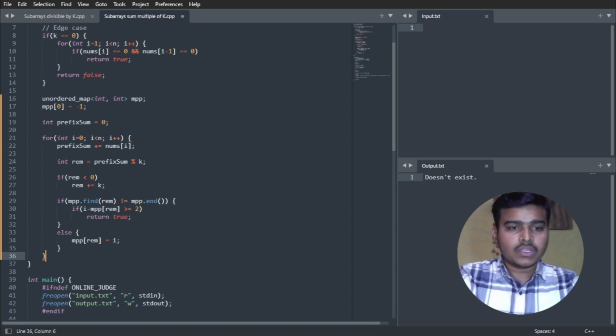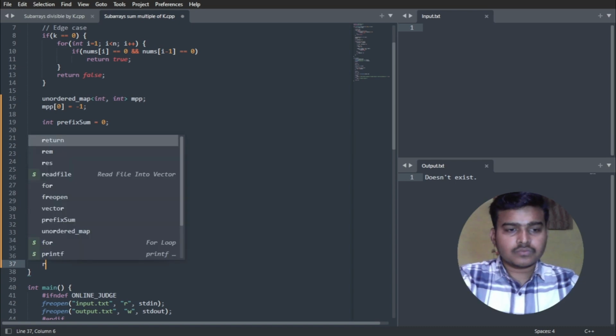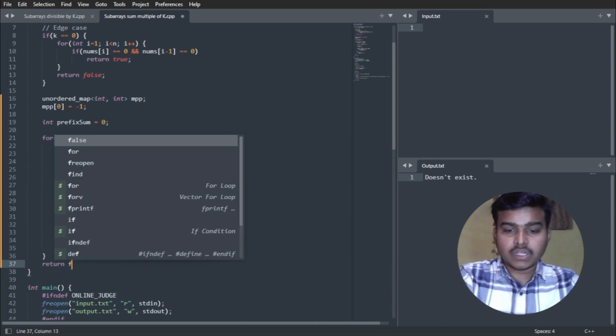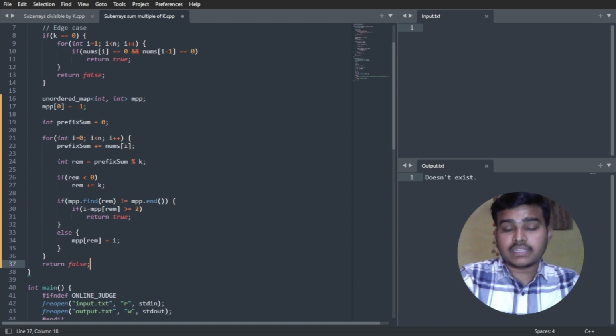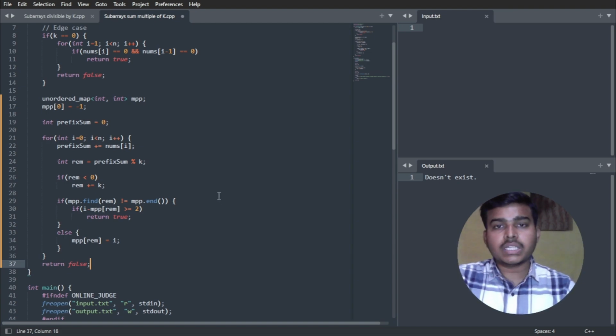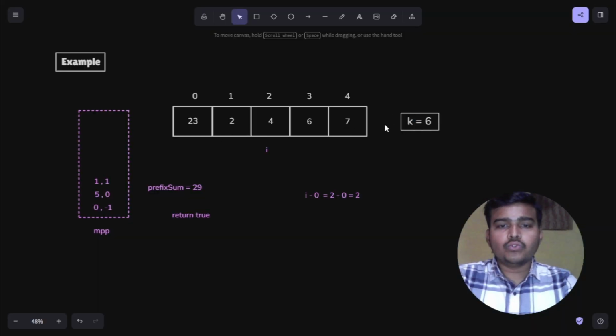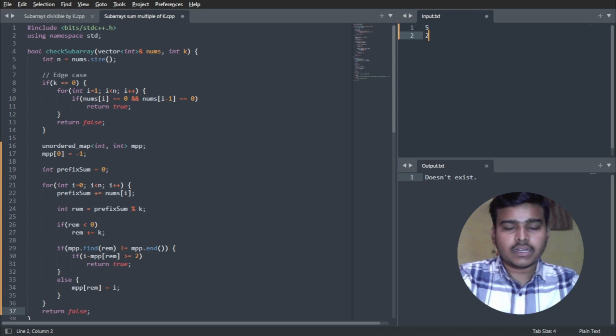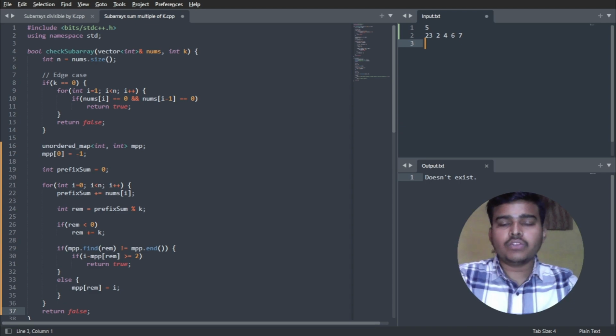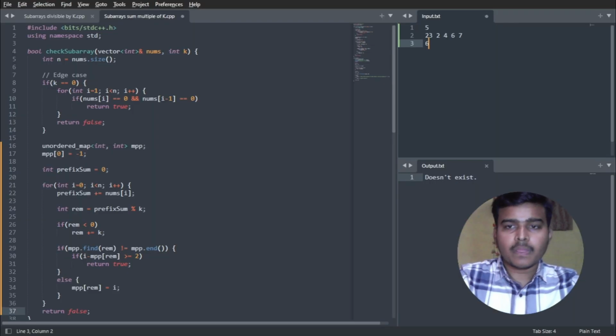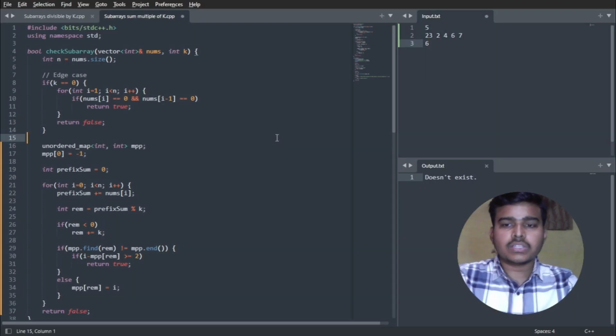And now, at the end, we just have to return false if we did not get any subarray with the sum a multiple of 6 and also having length at least 2. If we have not got any such subarray, then we can return false. So let's take our example: 23, 2, 4, 6, 7. Size is 5, and for what value do we have to check? The value 6. Let's run it.